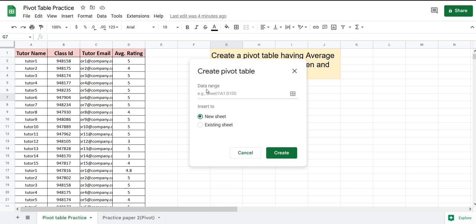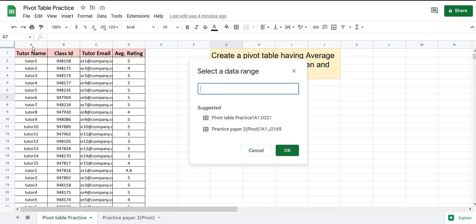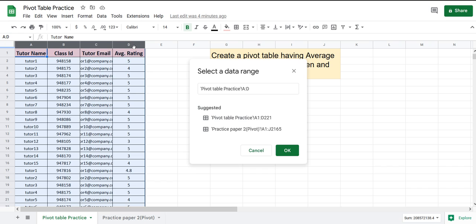So what is this dialog box asking? The first thing is the data range. You have to select the data range, which means the first four columns, because the data is present in these first four columns. Then click on OK.